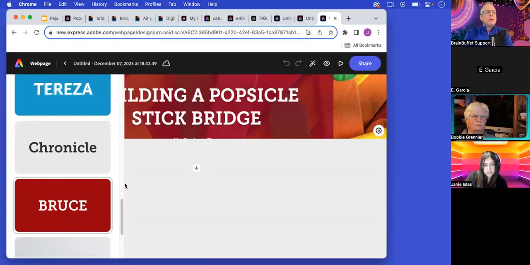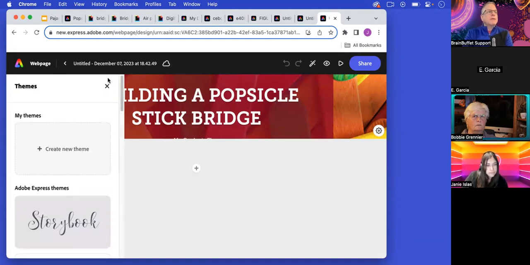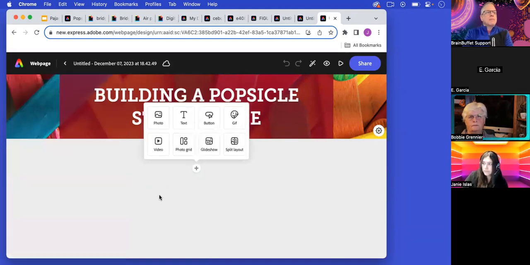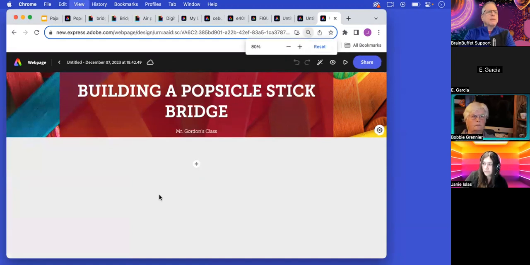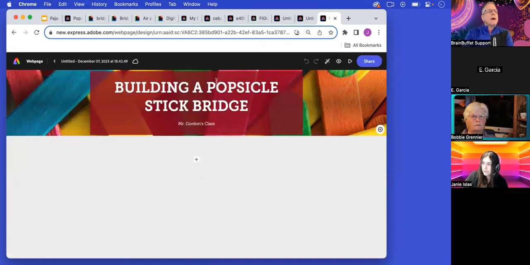So I picked Bruce over here. I like this. So I'm going to come up here, close this, and see if I can zoom out a little bit. There we go. I'm zooming out a little bit so I can see the title, building a popsicle stick bridge.